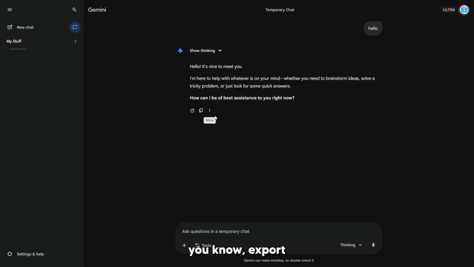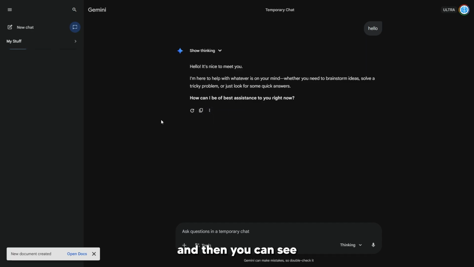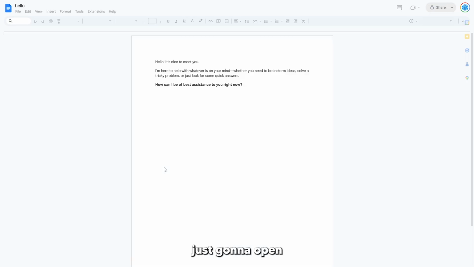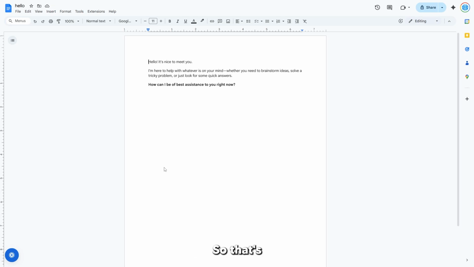In order to export that entire conversation, after you have an entire conversation with Gemini, just click the button down here, and then you can just click export to docs. And then you can see in the bottom left, it says new document created, open in docs. So now I'm just going to open that conversation. And there you can see it just says, hello, nice to meet you. So that's the best way to do it. That is the best way to completely save your privacy and your data.